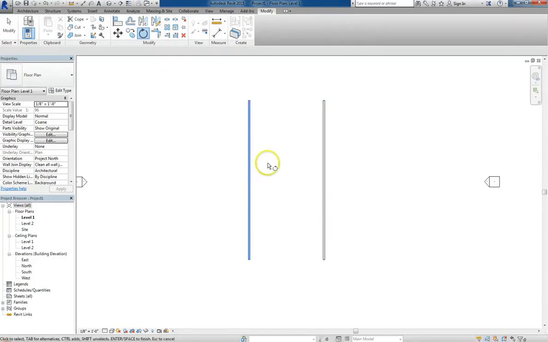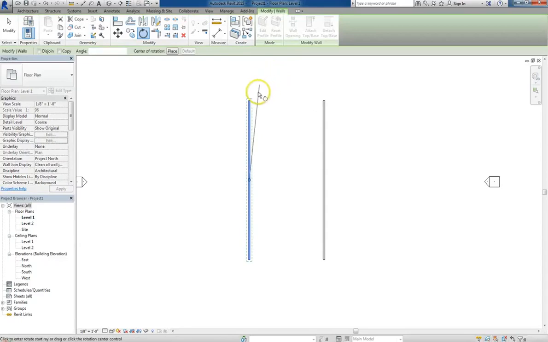Okay, so note that as we start to move our mouse, it's opting to rotate it from the center. Now, if we don't want to do that, we can actually choose where we want the point of rotation to be. So let's put it at the end for right now. So again, this is that two-step operation in practice. So I want to rotate it from the end, and I want to rotate it 45 degrees.